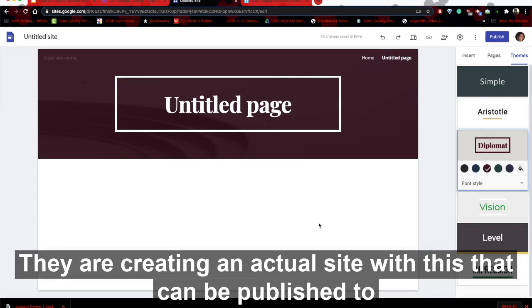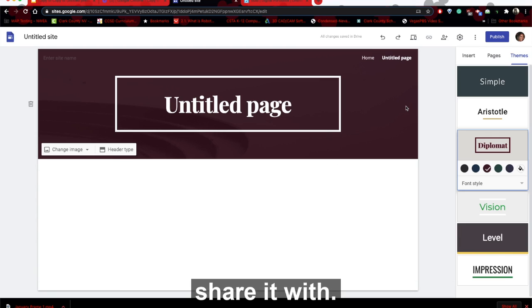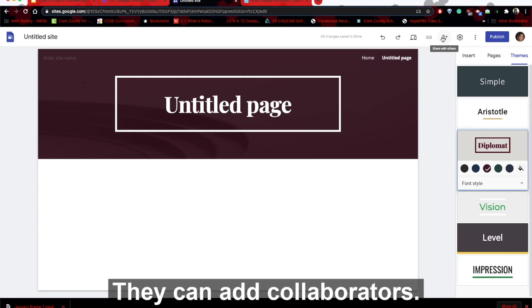They are creating an actual site with this that can be published to the web. So that's a great way to maintain privacy, is being particular who they share it with. They can add collaborators.